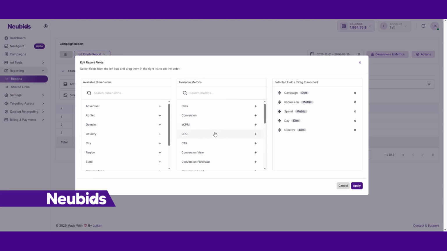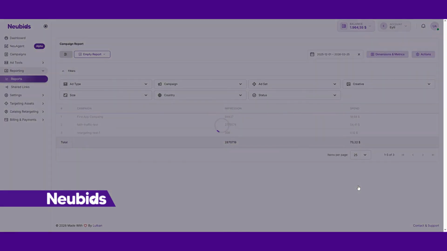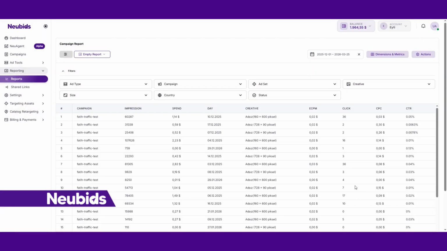And on the Metrics tab, in addition to the pre-selected campaign, impression, and spend, select eCPM, click CPC, and CTR. When ready, click Apply. Now you have a populated report generated in seconds based on your choices.